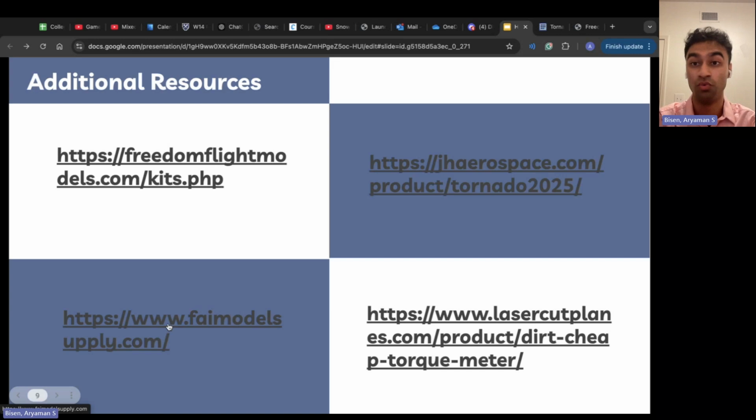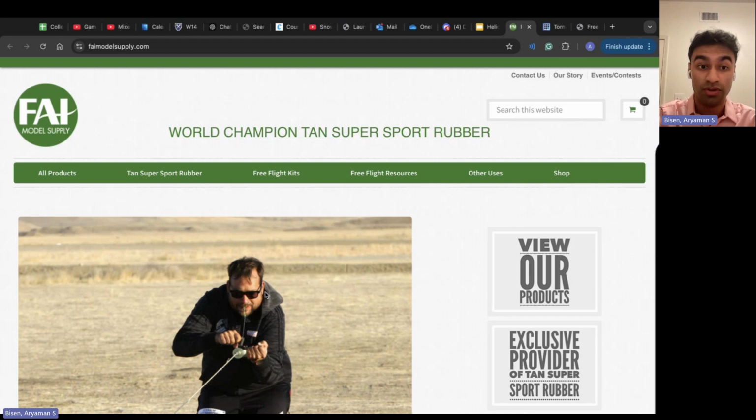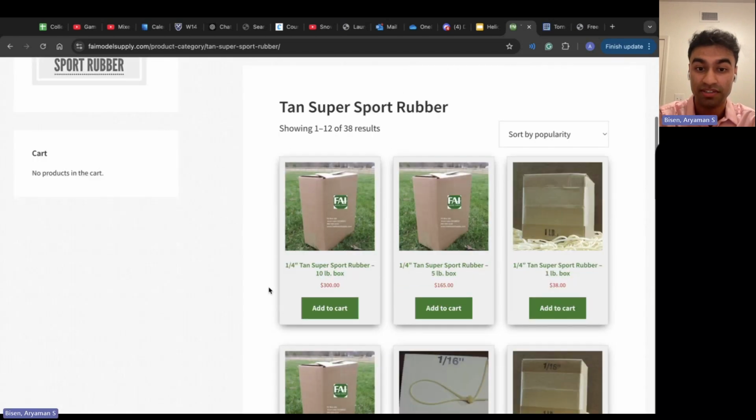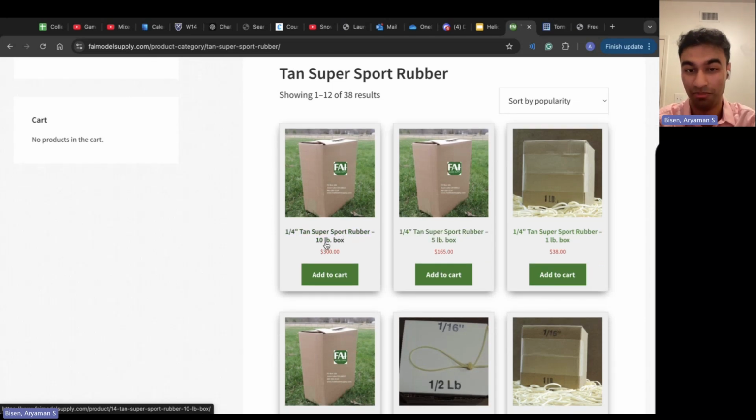Finally, if you want true freedom, like a very wide variety of rubber bands that you can buy, this is a really good website, FAI Model Supply, where if you look at the Tan Super Sport rubber, you can see how they sell rubber by bulk. Now, it's no new fact that rubber bands will eventually snap after a bunch of winds and a bunch of tests. So obviously, you don't need to buy a 10-pound box.